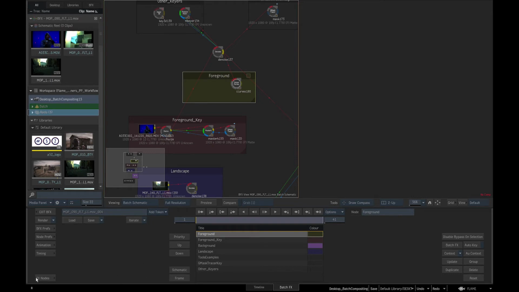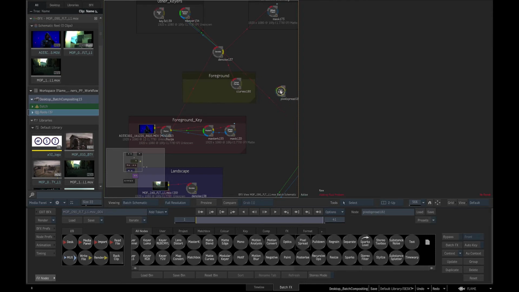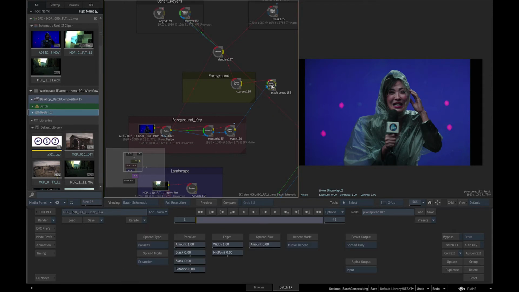We can fix that by adding pixel spread to extend the color information beyond the edge of the matte for a few pixels. We will feed our despilled foreground into the main input of pixel spread, which has an additional input for motion vectors that we are not using. And we will connect Gmask Tracer output of our foreground key into the matte input of the pixel spread. We will set spread type to parallax and spread mode to expansion. Amount is by default 1, and we will change it to 5.